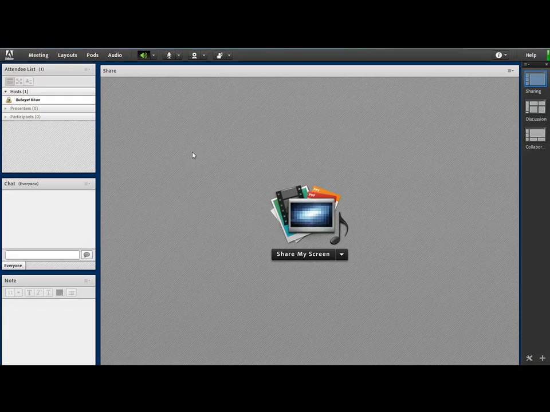So that's a quick overview of Adobe Connect Pro 8. Hopefully that would be a good start, and you could do hands-on things and get a better feel for it.